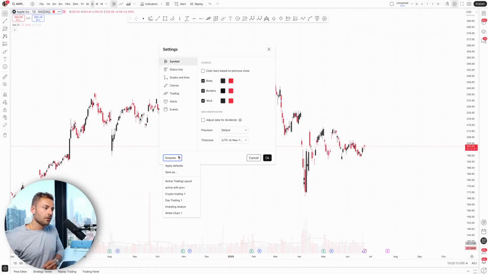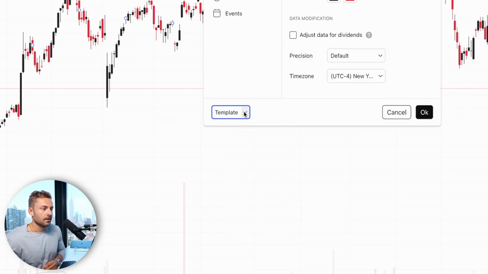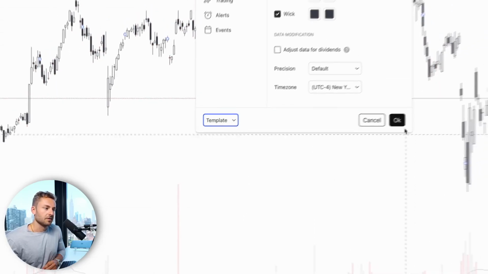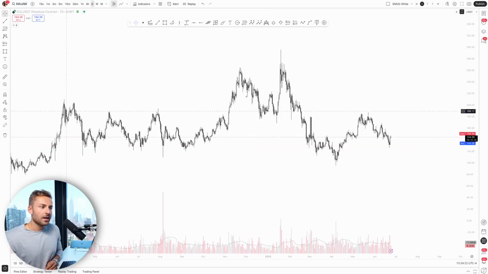Okay, and once you build this out, if you want to save a default chart setting, you can just click save as, name it, and then anytime you want to apply it, for example, I have white chart 1, which has my custom design. I can click on that, click here, and now it's going to bring me to the aesthetic that I designed. So now we have our chart set up.